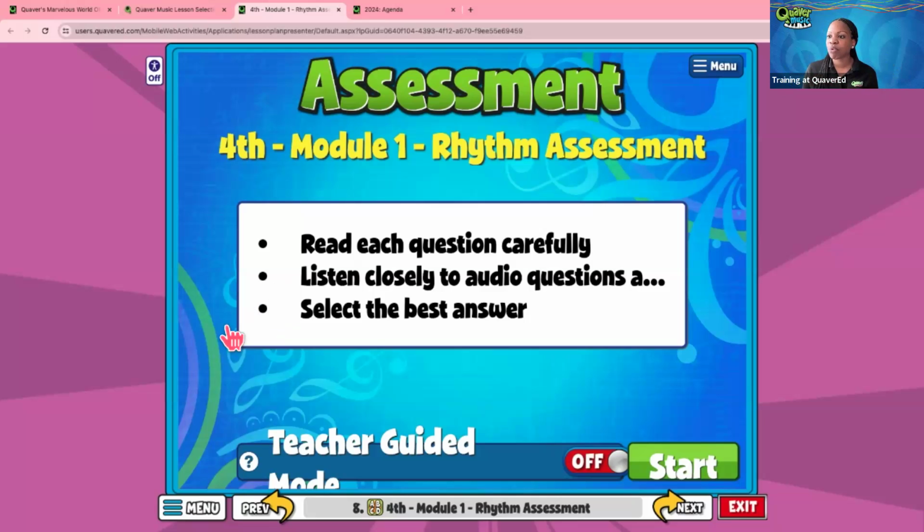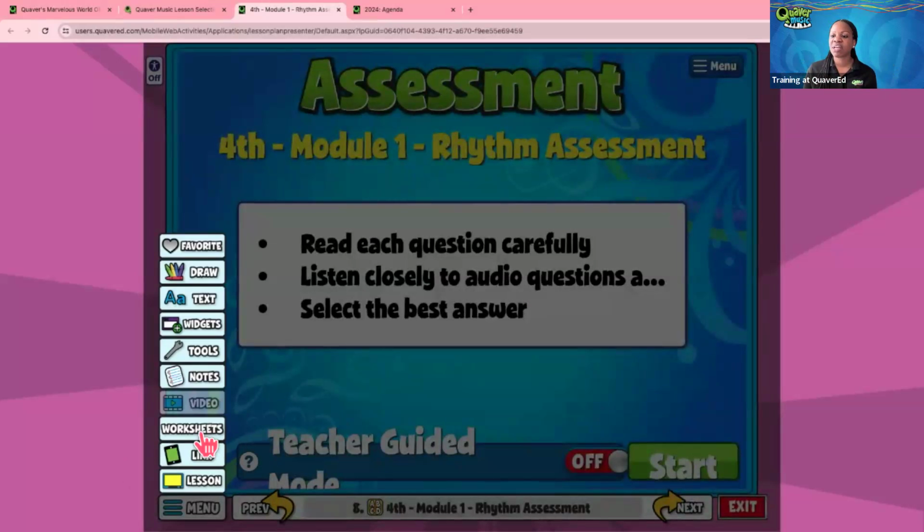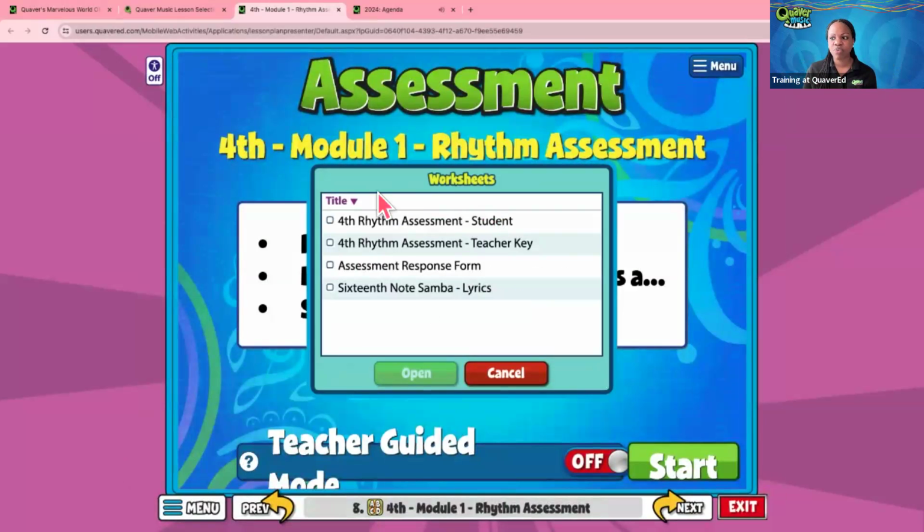So if this is a time where maybe you wanted to go ahead and make that decision, you can click where it says menu and click where it says worksheets. And we can even still access the worksheets while we still have that lesson launched.